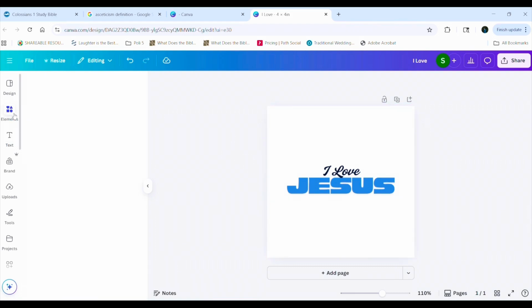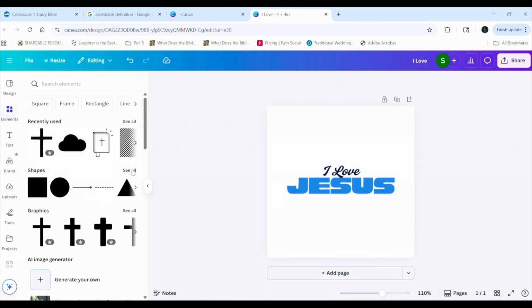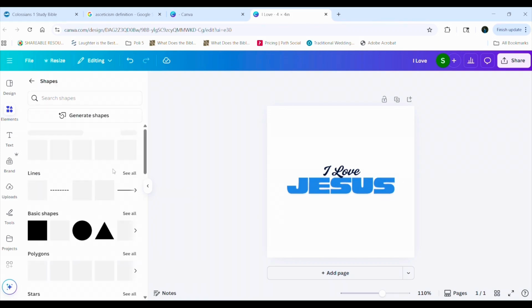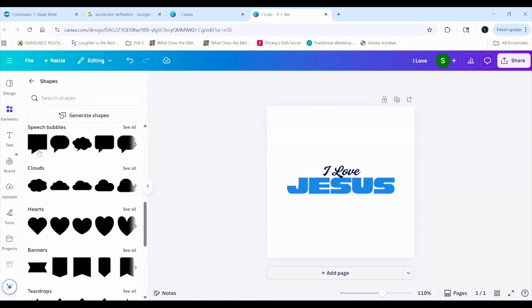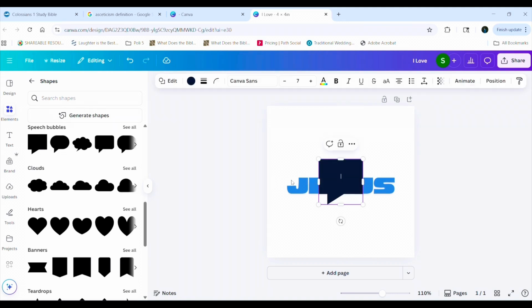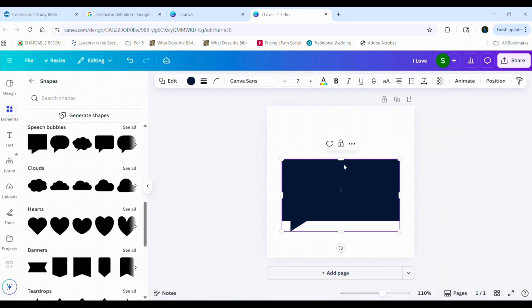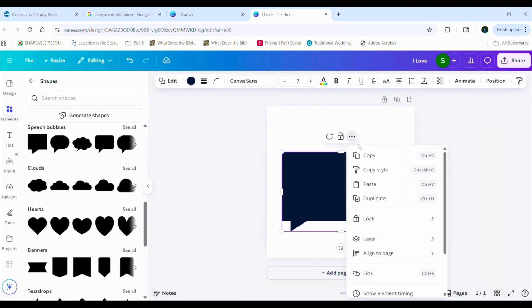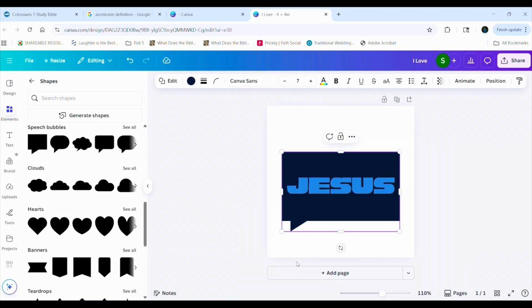And then let's go to element, and then you have all these shapes that you can pick from. And I'm going to pick the, like the speech bubble. And then you can just drag this out. Okay, and then hit these 3 dots here, hit layer, and then send to the back.